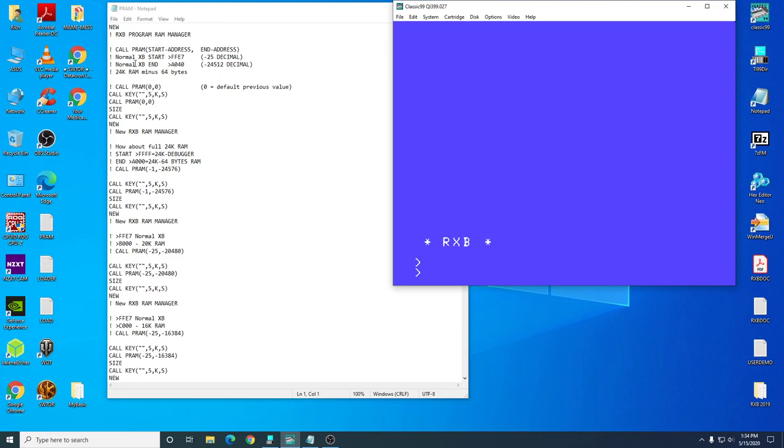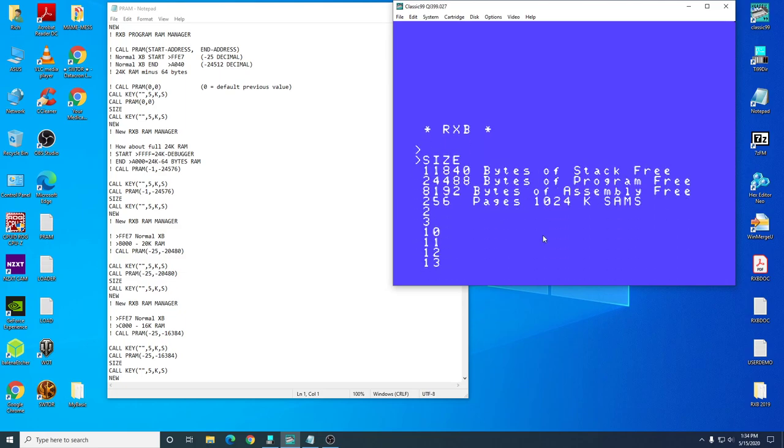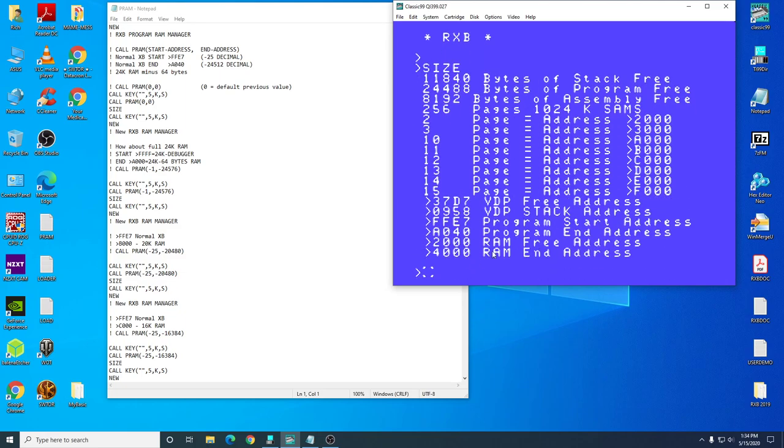Let's say your normal XP starts at FFE7, which is decimal 25, and your end is at A040, which is your normal extended basic. So if you went to the debugger and took a look at it, that's what it would be. Now, if I do a size, this is the new size, by the way. It shows FFE7040, right? Which is like 24488 bytes.